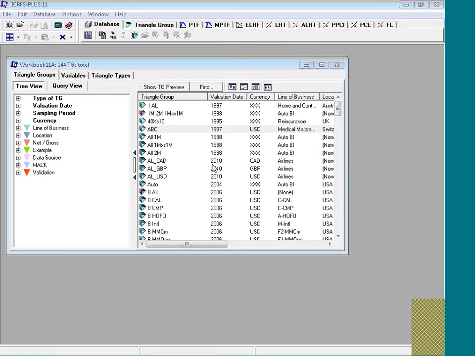Welcome to this video on ELRF. In particular, we cover the new feature of the bootstrap introduced in version 11. The bootstrap technique can be applied to any ratio-only model, that is, an ELRF, and output is similar to PALD, and that includes value at risk, tail value at risk calculations, along with distributions by accident year, calendar year, and total.